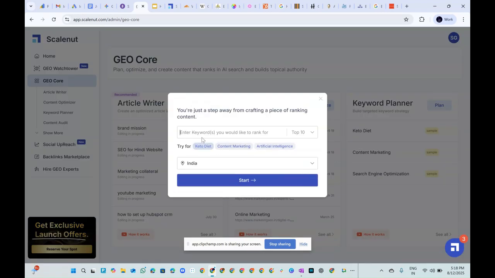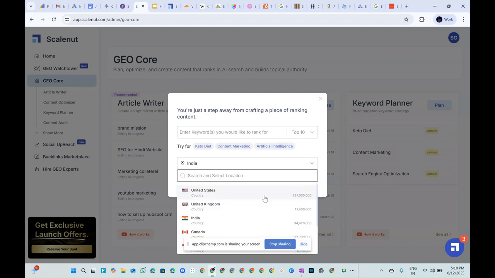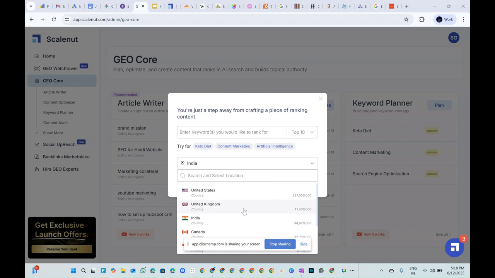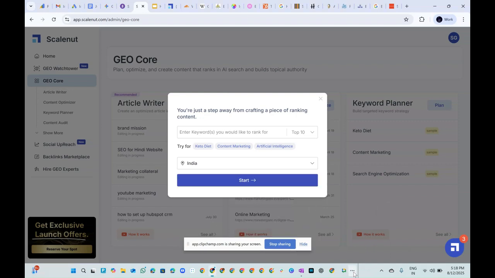It gives you option to enter keywords which you want your article to be prominent for. You can choose the region. The options given are United States, United Kingdoms, India, Canada, Singapore, and so on. It gives you even state-wise for few options, right? So what we'll do is we'll go for India, and we have already opened some keywords.